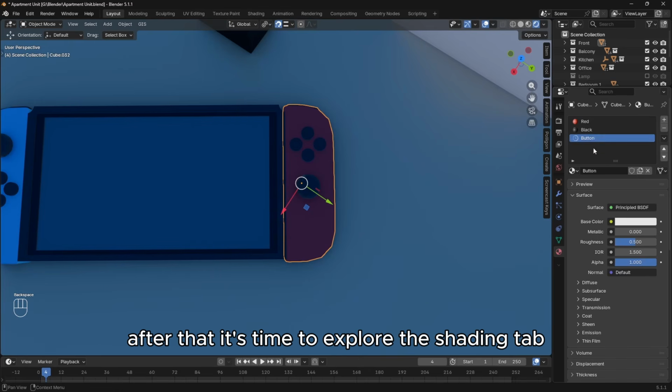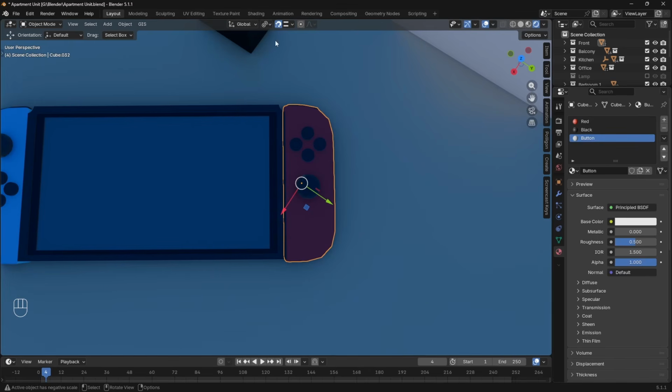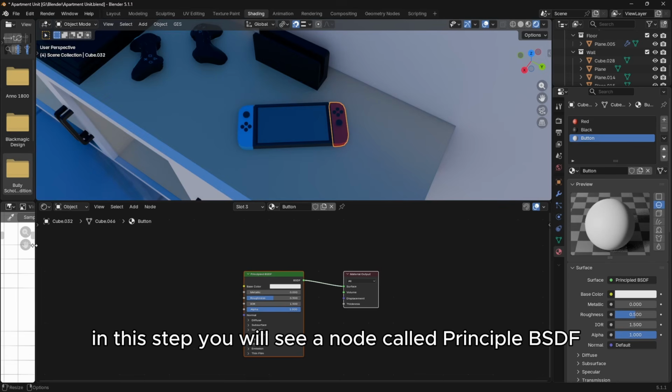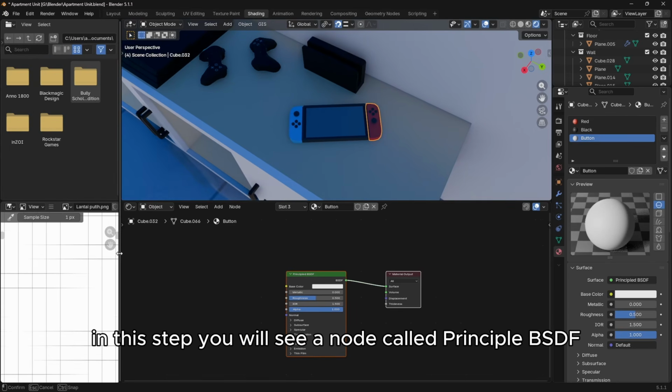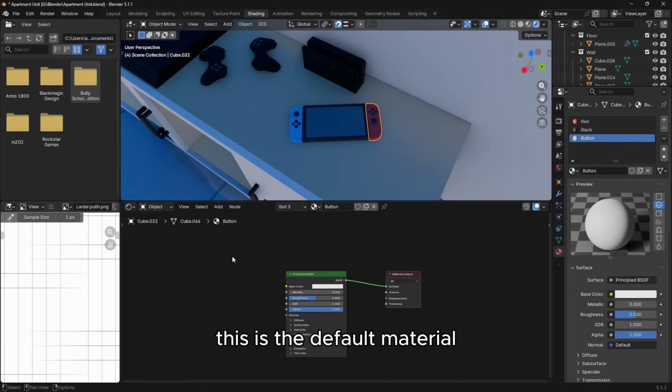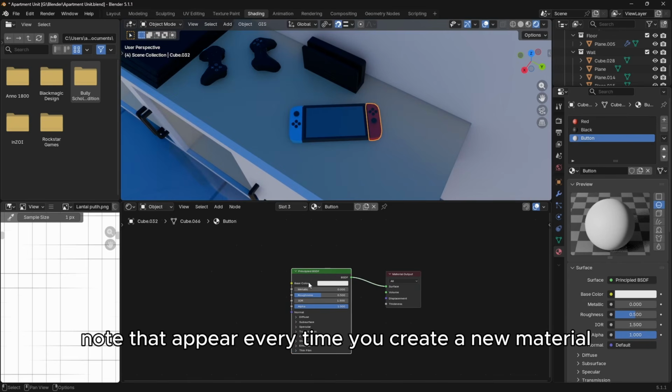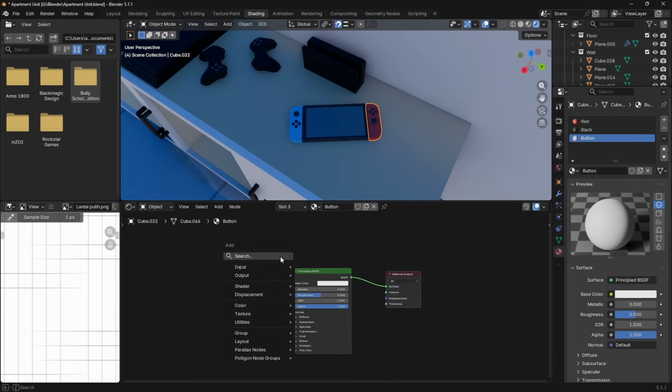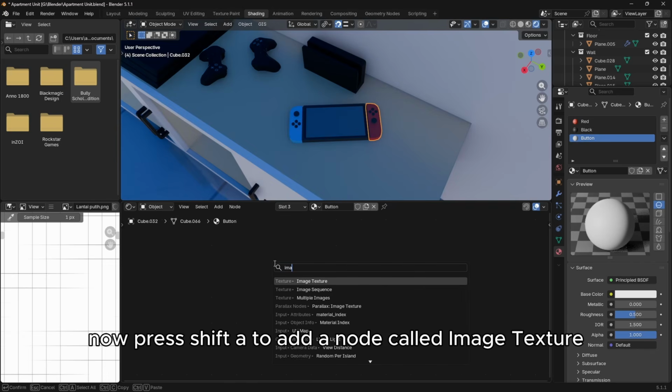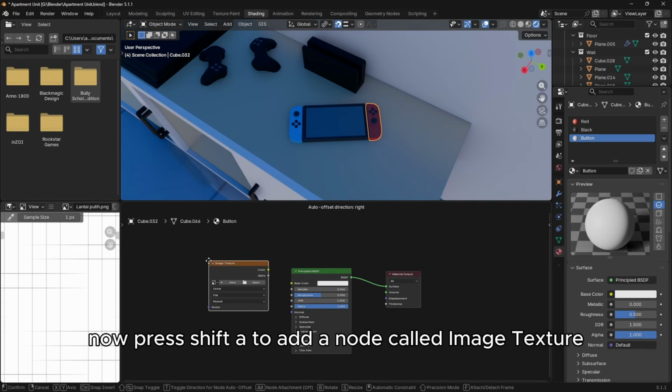After that, it's time to explore the Shading tab. In this tab, you will see a node called Principled BSDF. This is the default material node that appears every time you create a new material in Blender. Now, press Shift A to add a node called Image Texture.